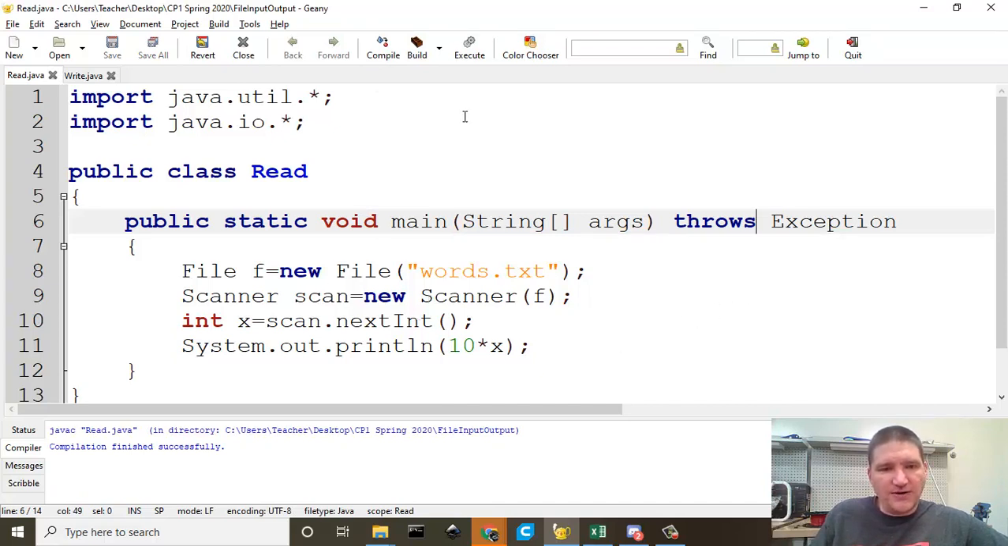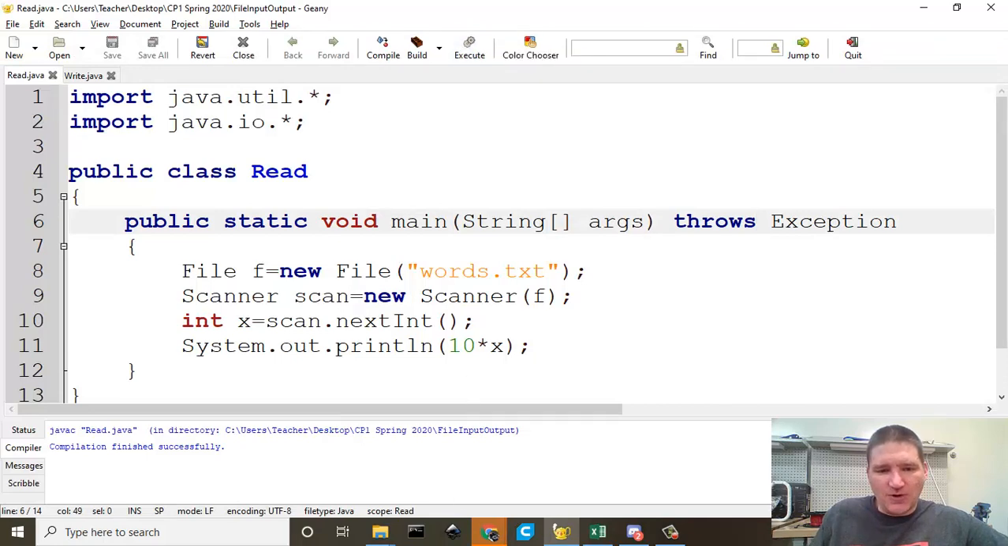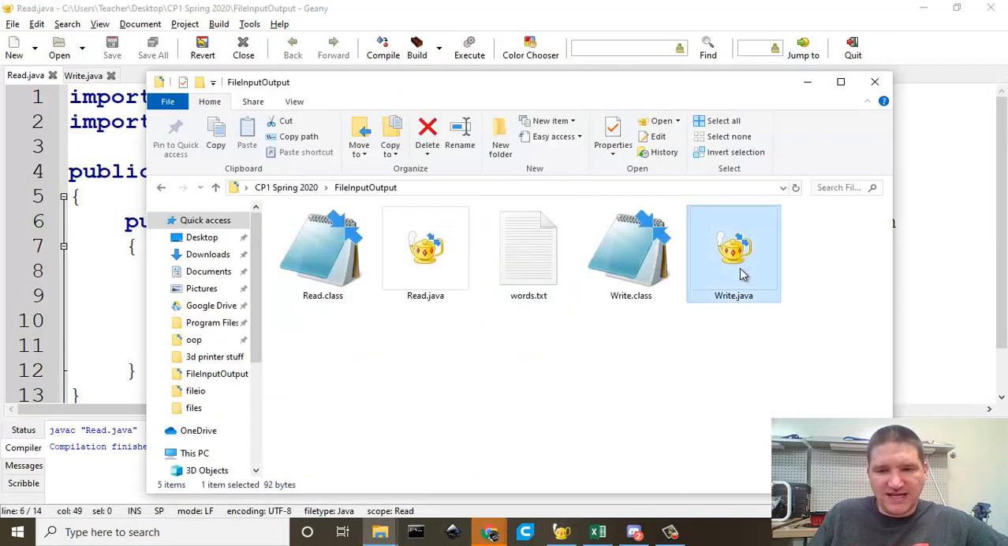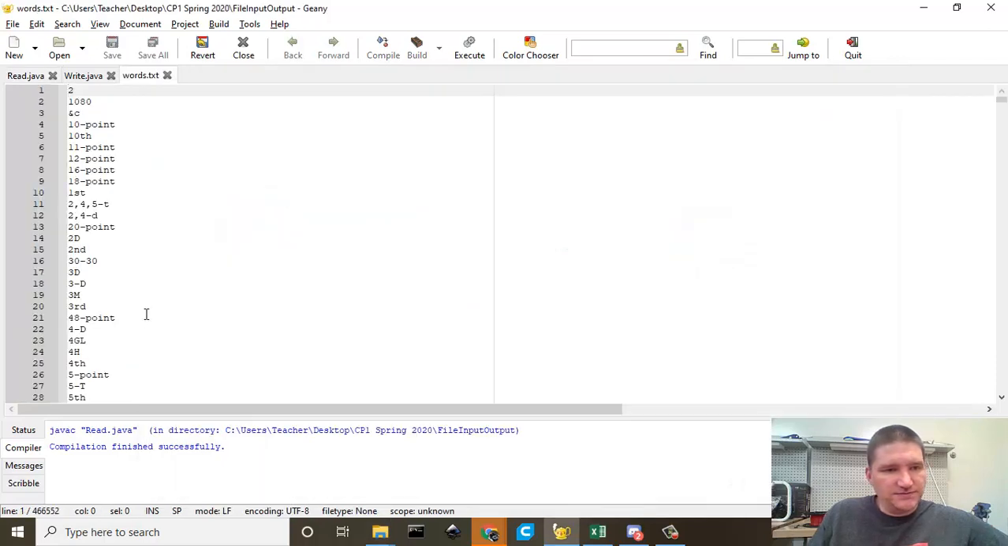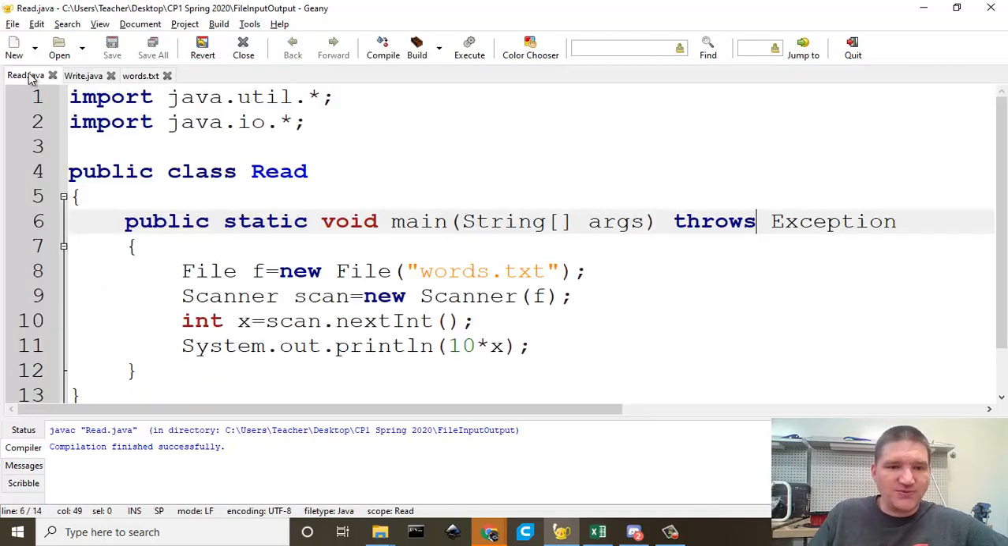That'll compile now, and if I try to run this, it will actually work. So let's go look at what words.txt has in it, and maybe that'll give us a clue what's happening. Let's see, words.txt. All right, so for some reason the first word is 2, so I read it as an int, and then it multiplied by 10, so everything's working out fine.